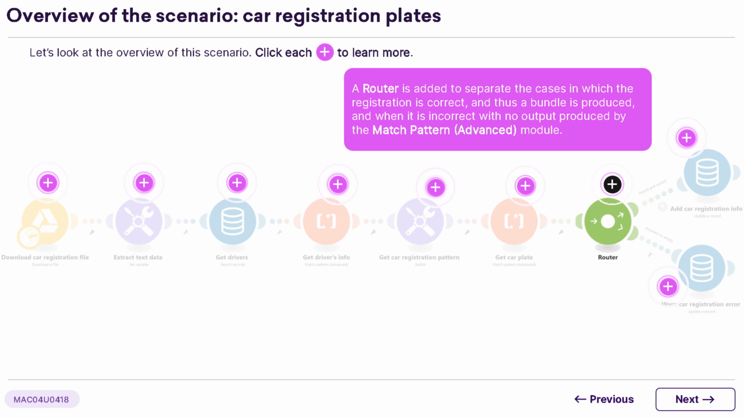A key component here is the router, which plays an essential role in determining the outcome of each registration. If the registration format is correct, an output bundle is created, moving the data forward in the process. If incorrect, no output is generated, preventing inaccurate data from proceeding. This careful segregation facilitates smooth data management and helps maintain the integrity of the registration system.